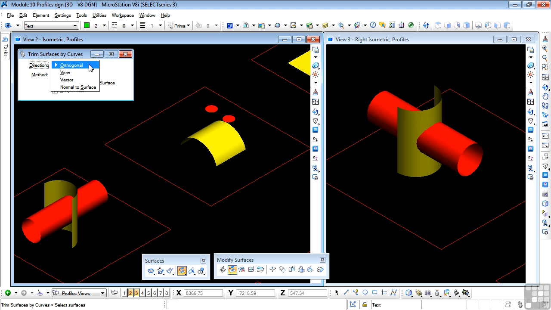Since normal is in one direction only, you may need to reverse the normal direction before a trim will take place. You can use the Change Normal Direction tool, as we'll see a little later on, to change the direction. If we use view, then the cutting is normal to the view, in other words, along the z-axis of the view. With the vector, you define the vector by 2 data points in the view. And normal to surface is normal to the surface to be trimmed.